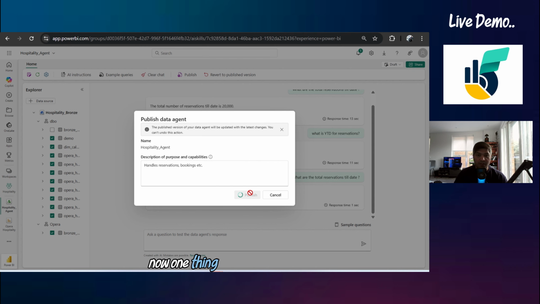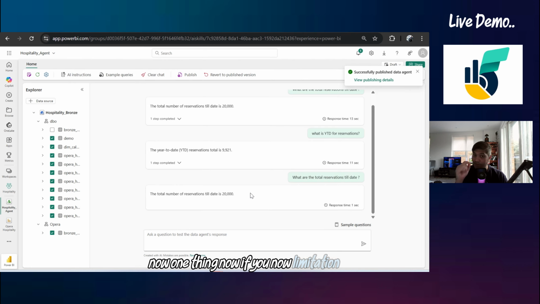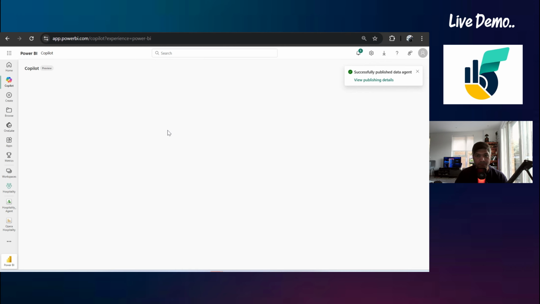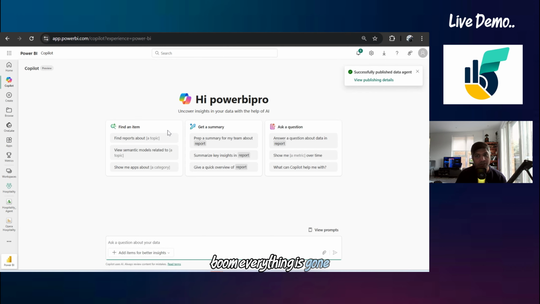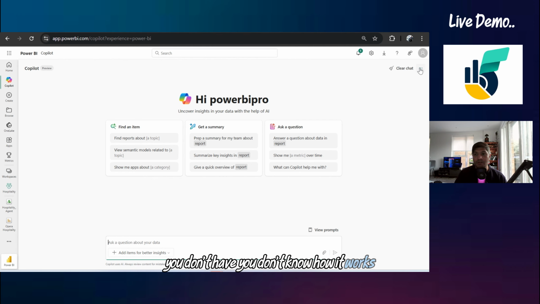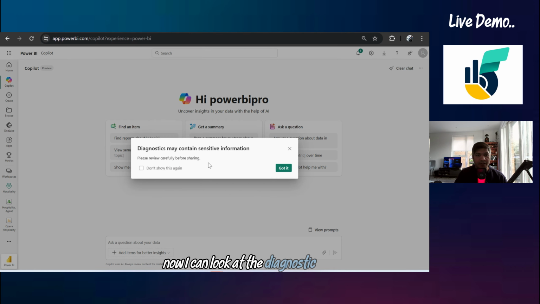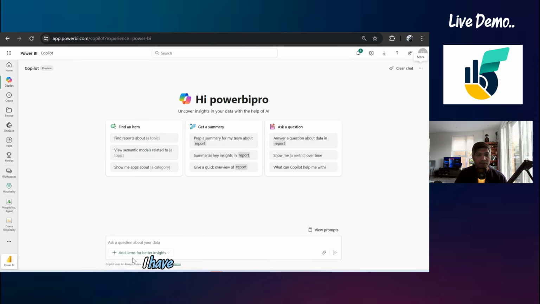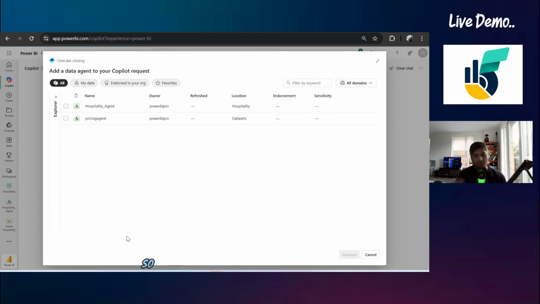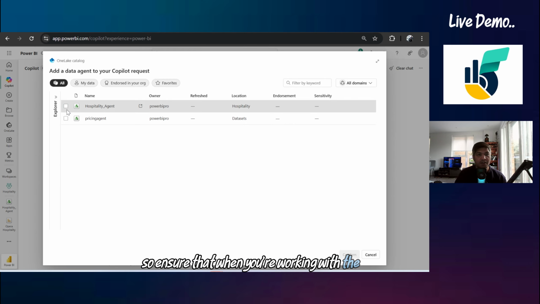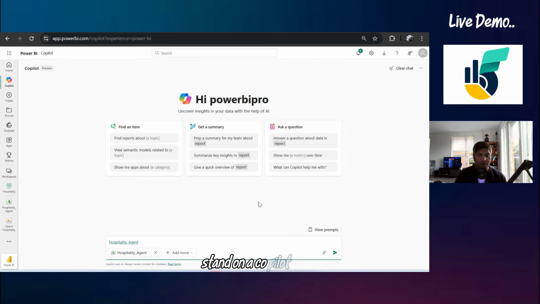Now, one limitation of Copilot. If I go to Copilot again, boom, everything is gone. So this is like a short memory where you don't know how it works. Now I can look at the diagnostic information, but I have to then connect to the data agent once again. So ensure that when you're working with the standalone Copilot, you have to be active. The moment you switch screens, the entire Copilot is gone.